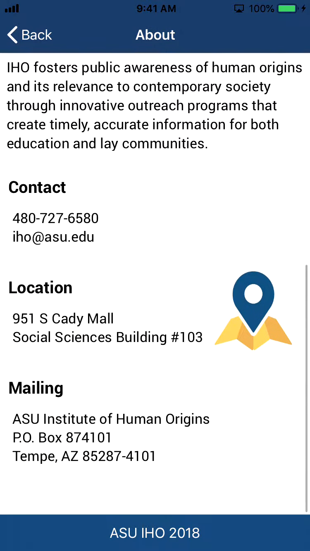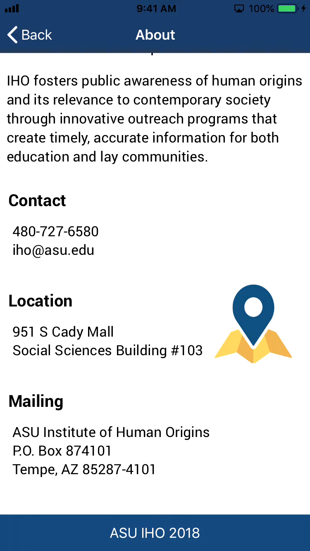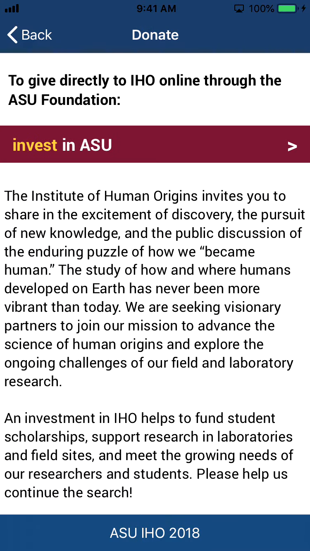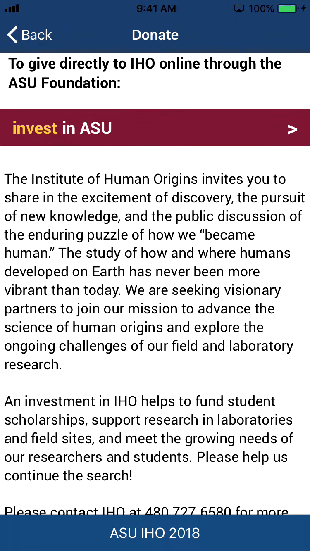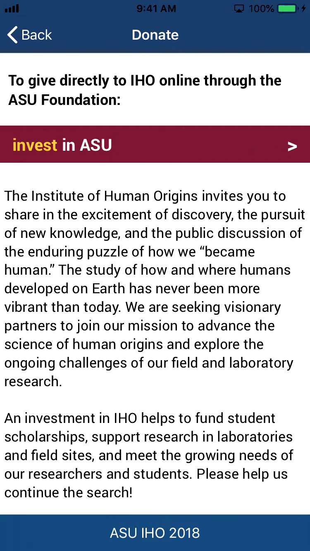About will give you a brief overview about what IHO is all about and their contact information and where they're located. And you have the Donate page. So clicking on here, in this case, clicking on Invest in ASU should take the user to the Safari browser, because that is a restriction implemented by the Apple App Review team. The same restriction was not there for Google Play.